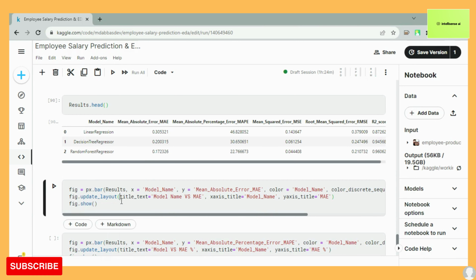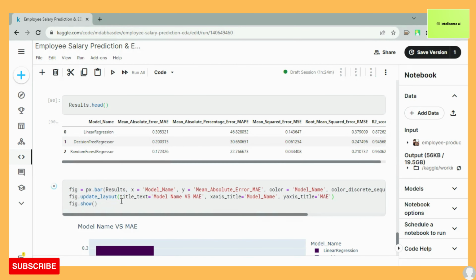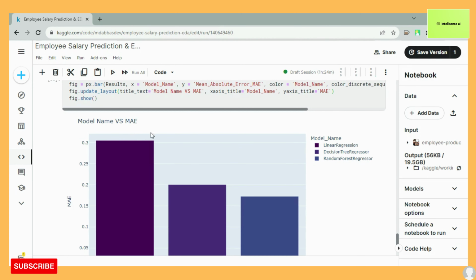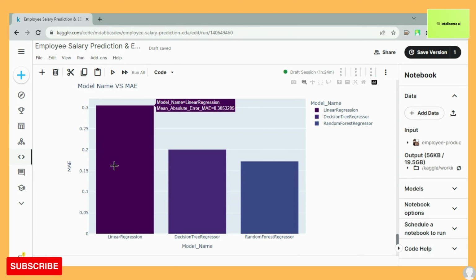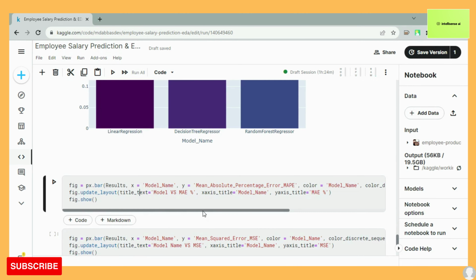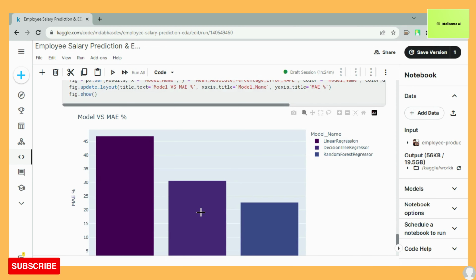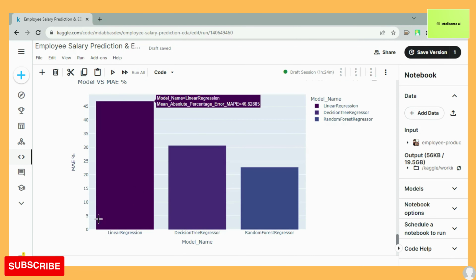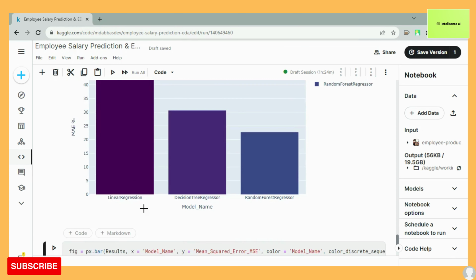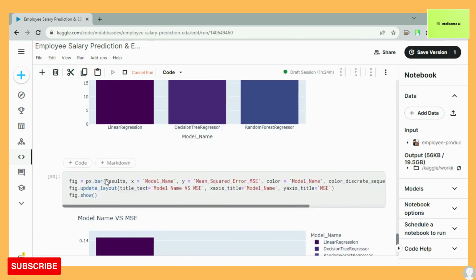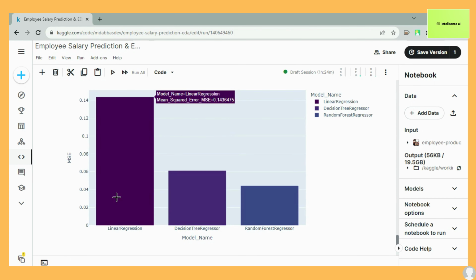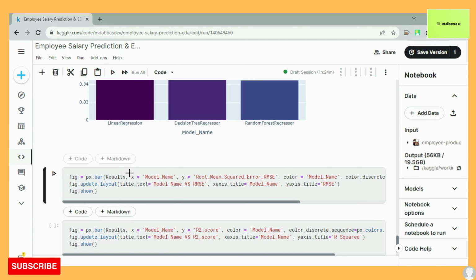And in the next part we can simply start the bar charts. So model name versus MAE, that means mean absolute error. In that part, linear regression performed the worst, and in the next part, model name with mean absolute percentage error, MAPE, it's the same, linear regression is the highest. And the next part, model name with mean squared error, the mean squared error should be higher for linear regression as well.